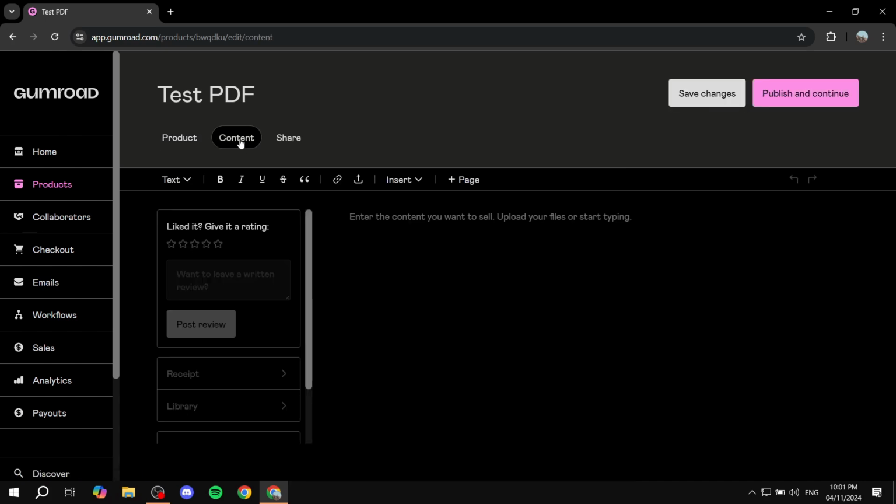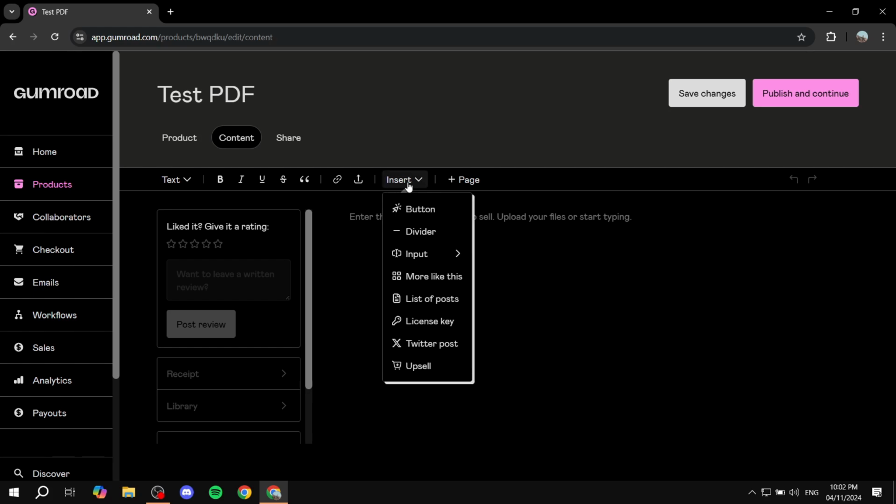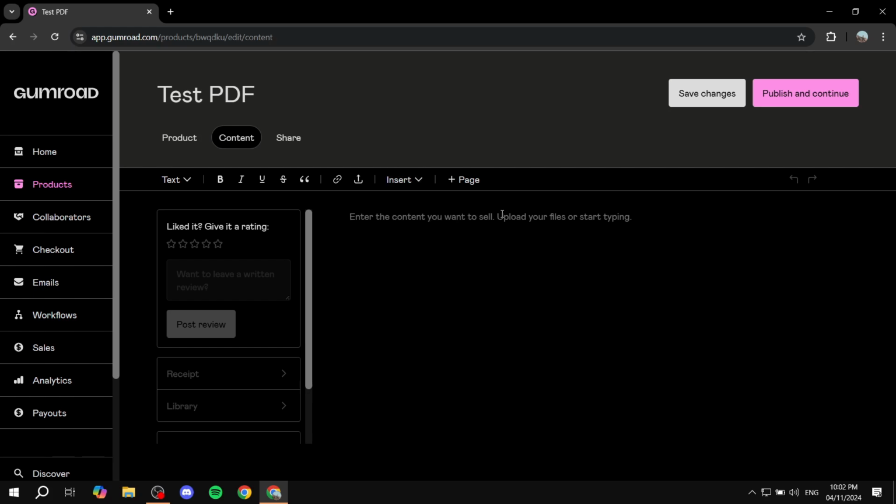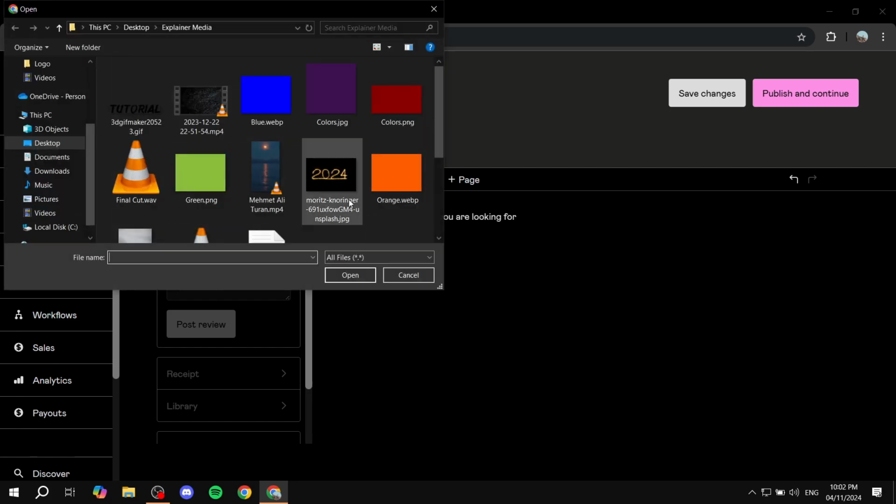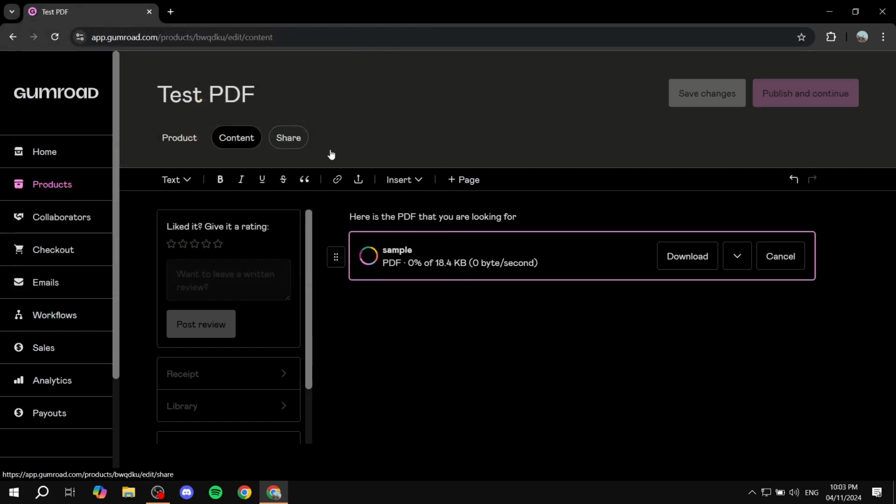Now, let's just go ahead and skip to the content. So click on content at the top. And then from here, we would want to actually add the content that you want to sell. So I'm just going to go ahead and upload the file. And to do so, first, if you want to, feel free to add whatever you want. So you can do something like, here is the PDF that you are looking for. After you type that, you can feel free to just click on upload files, and then computer files, and then here you can just go ahead and attach your PDF.